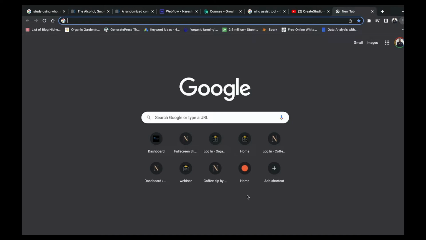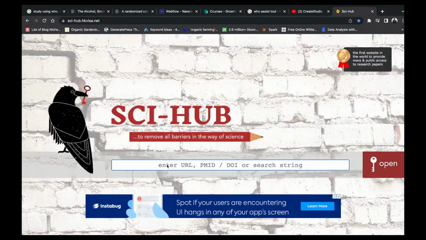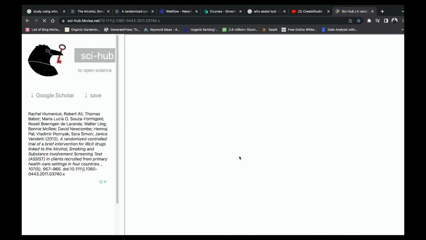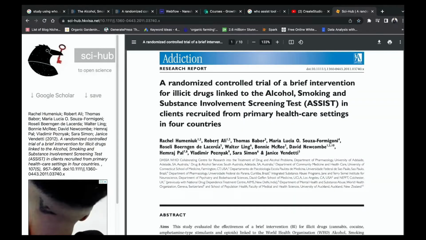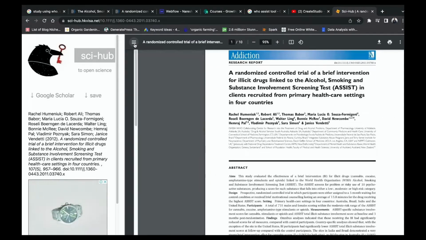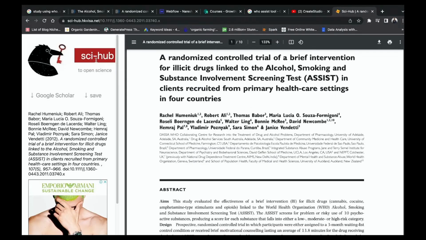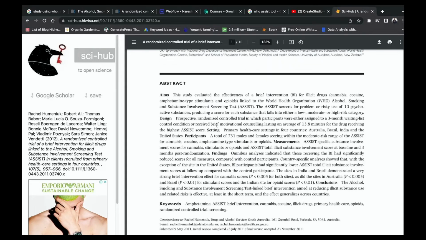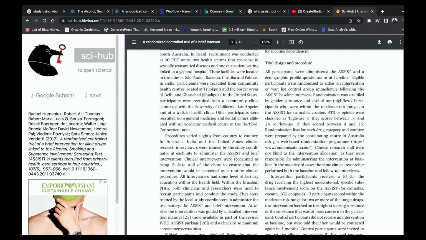But I have this special site where I can download full text. If you want to use it, you can just note it down. It's a very special site where you will get the full text for your article. See, we got our full text. SCI-Des Hub. So this is the randomized control trial they have.